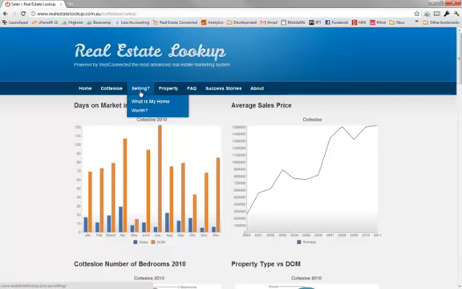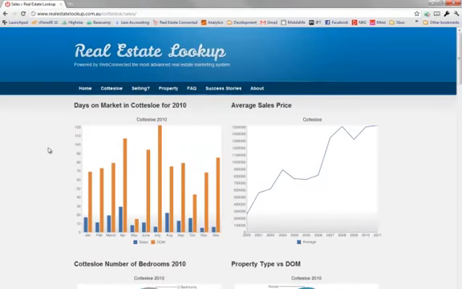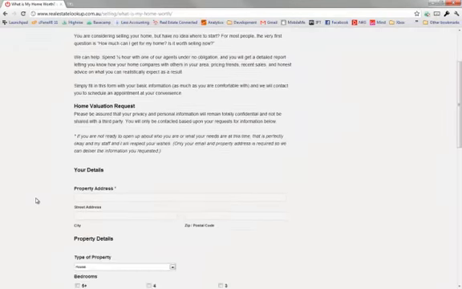Probably most agents have about 1,000. If you don't, what are you doing? Get more emails. If you don't have an email, you're a bloody idiot. You cannot not have email addresses. So that's the sales page. We've got more graphs available, but all that's provided in the instructions on how to use the system. Here's a form, a quick form. What's my home worth page? Send people here.